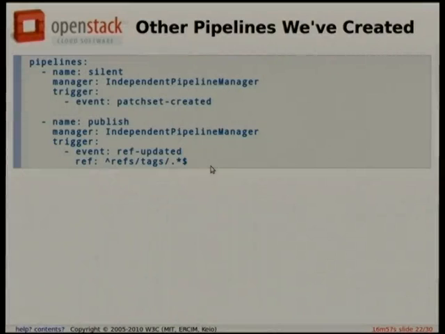So, another one that we do is the publishing pipeline. For a number of our projects now, we do tag-based releases. So when somebody tags the project and pushes that tag up to Gerrit, it runs the job in the publishing pipeline, which might build tarballs and upload the sdists to PyPI and things like that. So in this case, we're matching on ref-updated again, but we're matching on refs/tags/something.